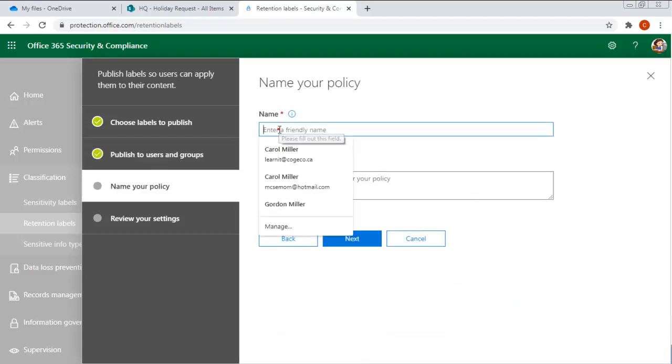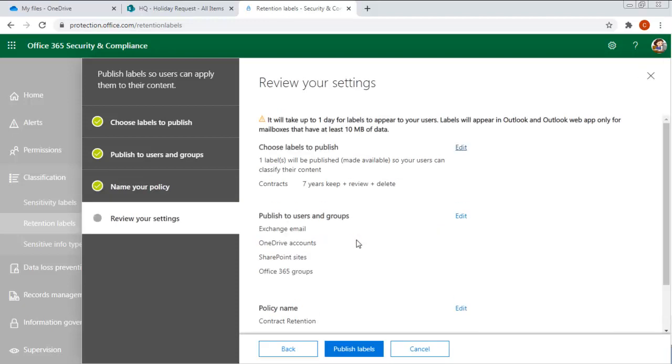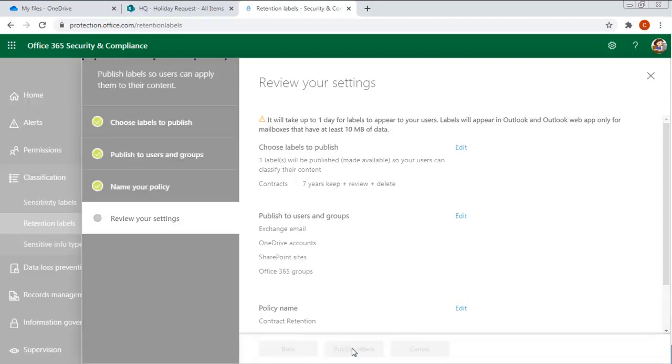What are we going to call this? We're going to call this contract retention. And that's the label. And take note, up to 1 day. Up to. But it may take less time. And we're going to publish those labels out.